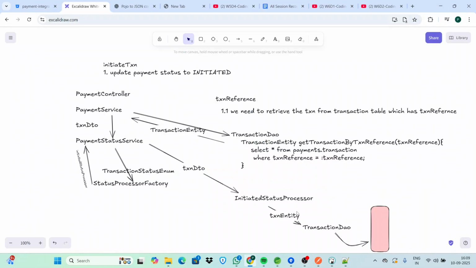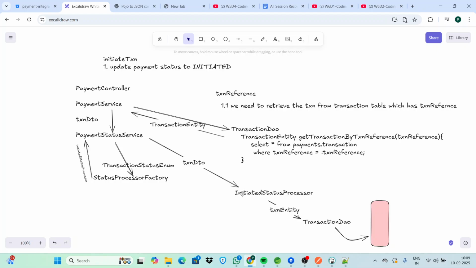Okay, hello. In the previous video, I coded up to this point. Okay, I'll just explain this procedure first. So this video is about coding the initiated status. The flow is like this. I have already explained it in the last video, but I'm still going to explain it again.